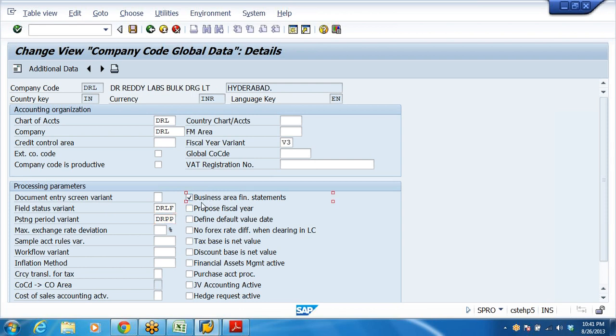Now apart from this, check this box and this box, because I want to see my financial statements business area wise. Unless I choose this, system will not show me. And the next one is propose fiscal year. So every time when I'm posting an accounting entry, I want the system to propose the fiscal year. Every time I need not enter. System itself takes it by default once I start posting the accounting entries.